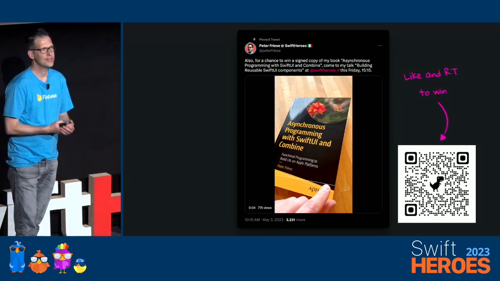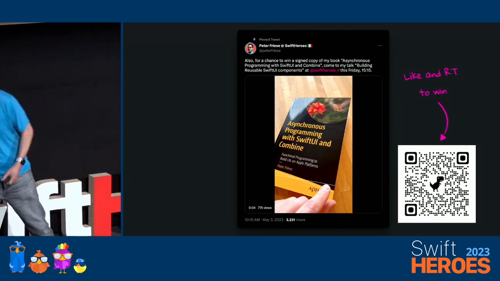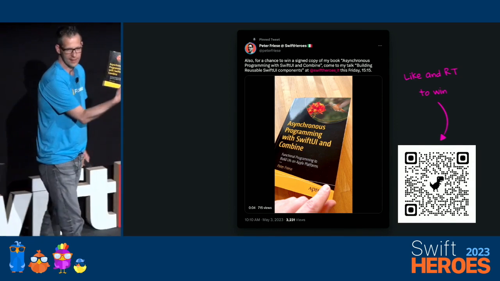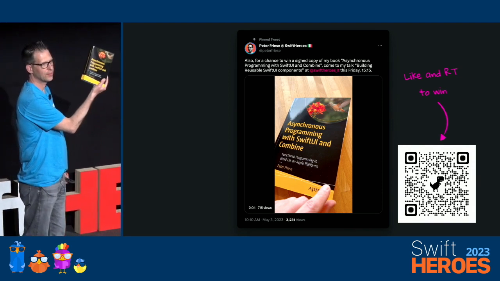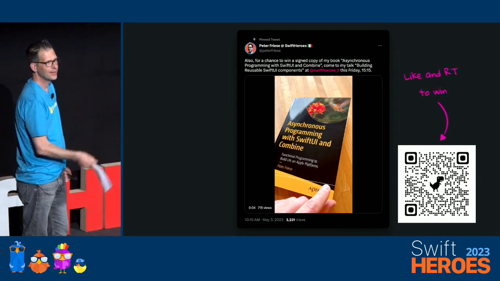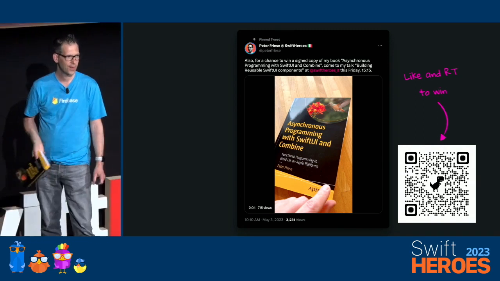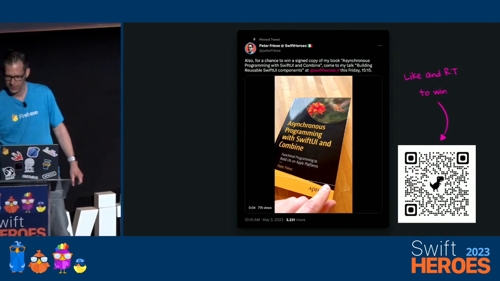And then one more point. I wrote a book titled Asynchronous Programming with SwiftUI and Combine. The original title was SwiftUI and Combine, and then I think you know what happened.